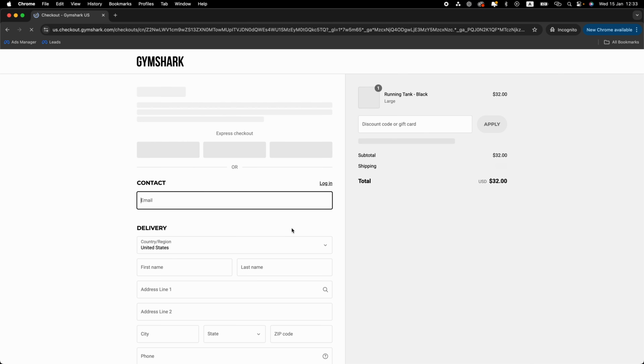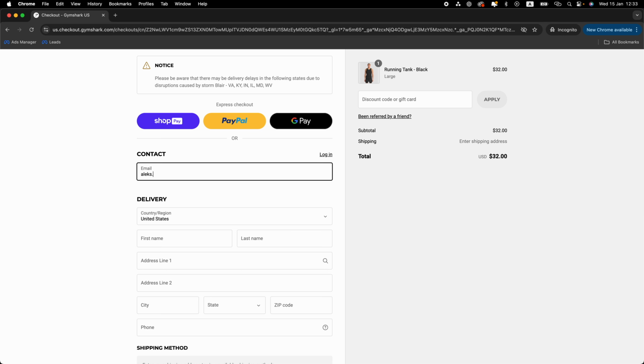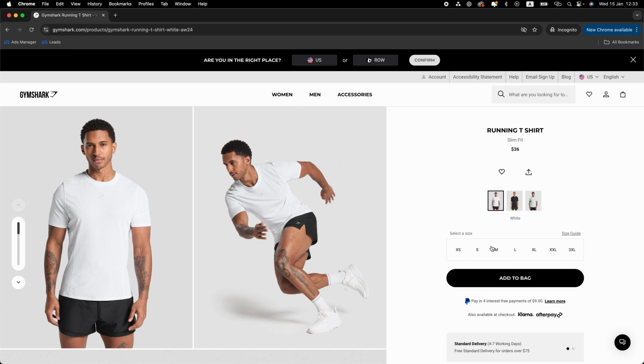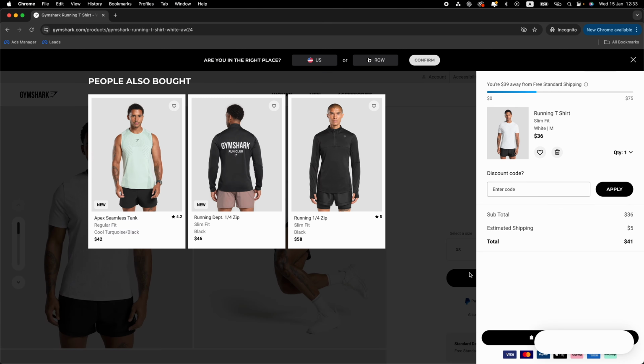The abandoned checkout flow happens when someone goes through the checkout process but then leaves without placing an order. The abandoned cart flow, which we are looking at today, happens when someone adds something to their cart but doesn't proceed to checkout. In the last video, I showed you how to create the abandoned checkout flow.